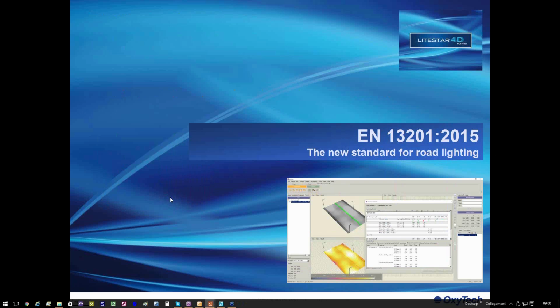Good day, and welcome to the presentation of the new standard for road lighting, the new European standard, EN 13201, published last year in 2015.